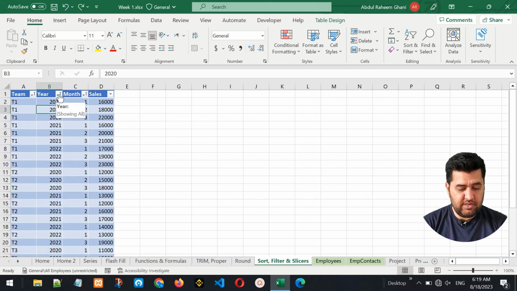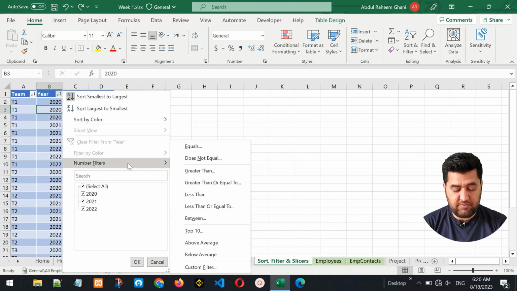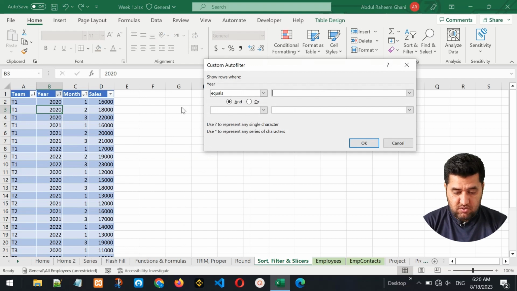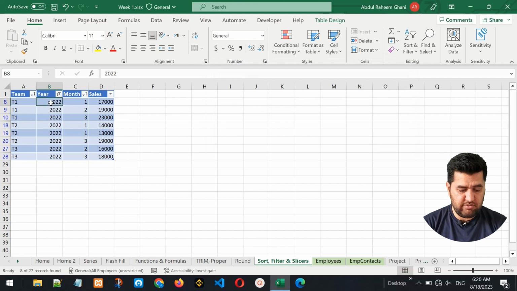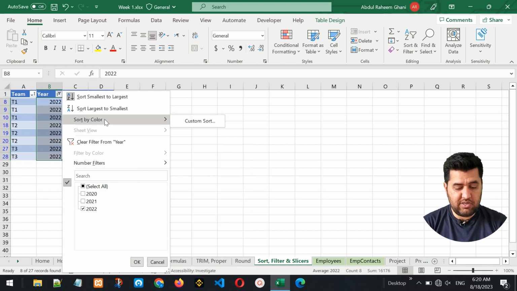We can also filter by color if we have some color. Filter by color is not activated because we don't have any colors here. Or we can filter it by some number filters, like filter only those year values where it has 2022. If I click OK, only 2022 will be filtered. You can play with this and see some other filters that we have: greater than, does not equal, between, top 10, above average, and all of this. Similarly, we can sort by color and we can also filter by color.